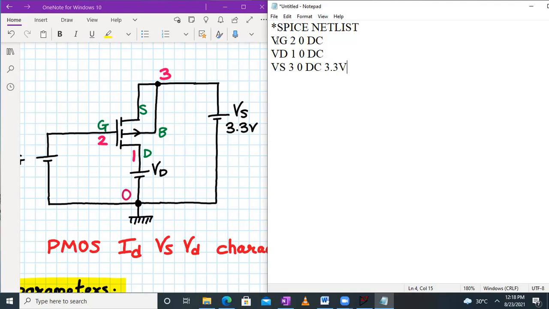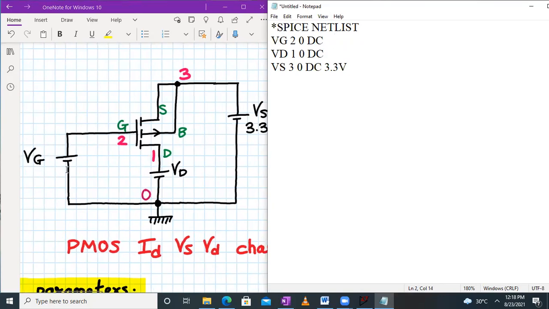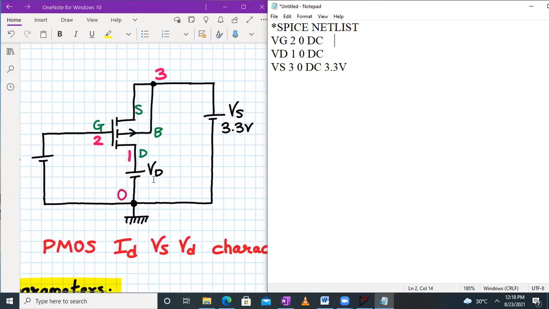Either you can write small vg, or you can write capital V, small g. Anything goes, right? But be consistent in that. So we have added the voltage sources between the gate and the ground, between the drain and the ground, and between the source and the ground. For the source and the ground, the value is fixed. We have given over here 3.3 volt. Fine. Next comes the MOSFET, right?